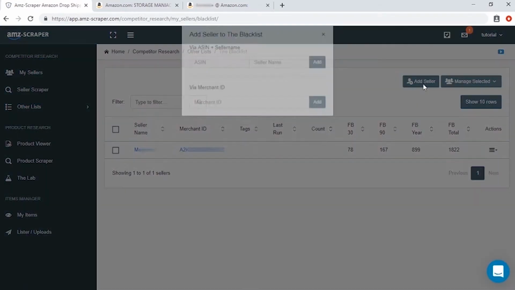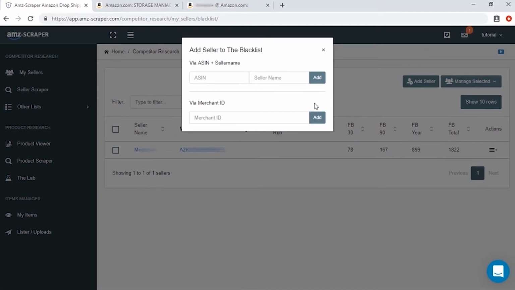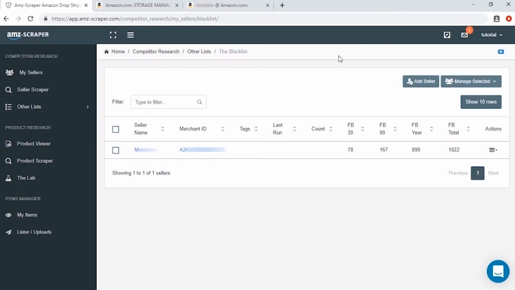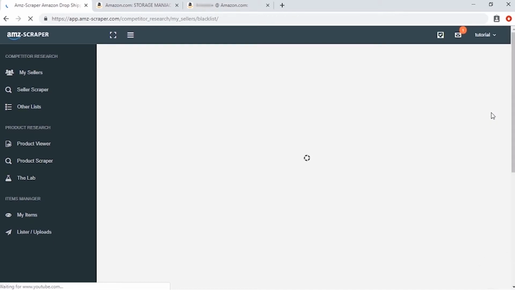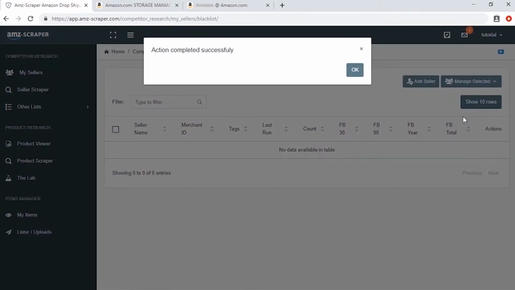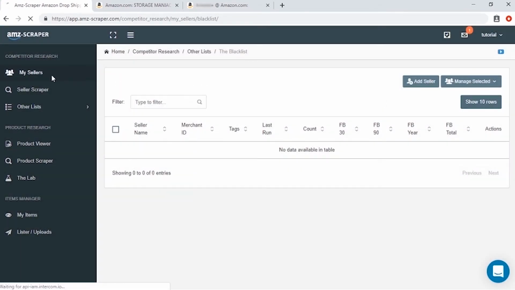Also on the blacklist, you can manually add new sellers by ASIN and seller name or by merchant ID. On Manage Selected, you can delete a seller that you chose or clear a seller from the blacklist. When you delete a seller, he will be deleted permanently. But when you clear a seller, he will move back to My Sellers. Let's go back to My Sellers.